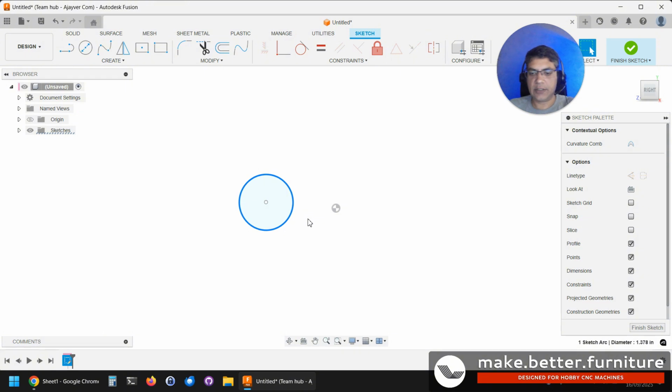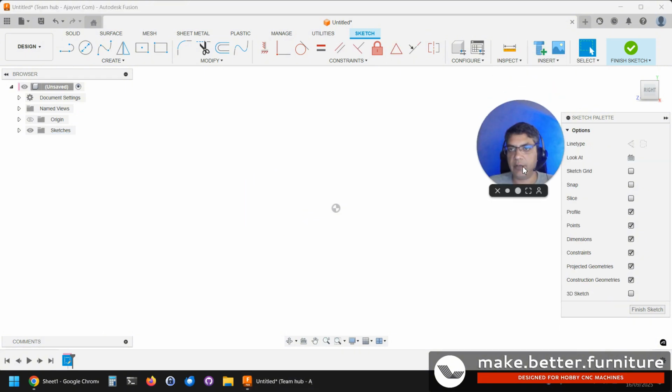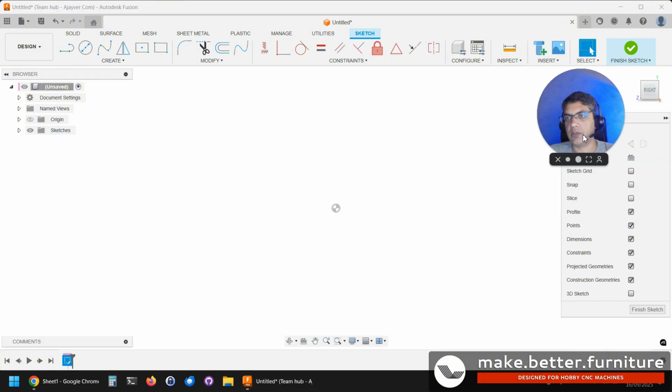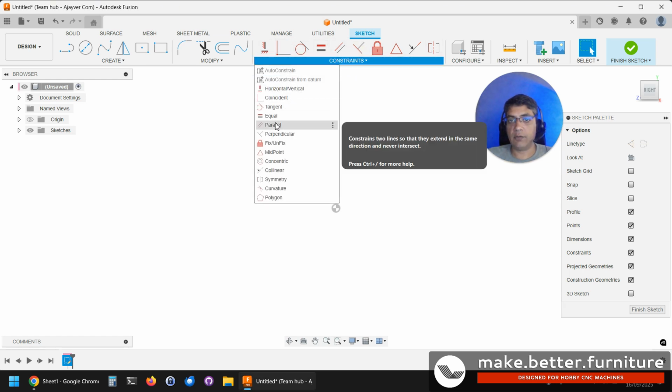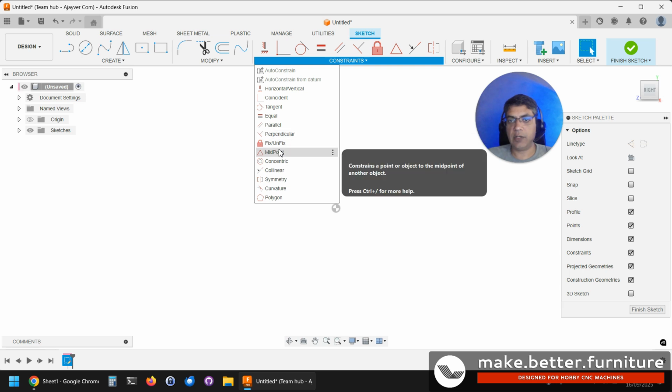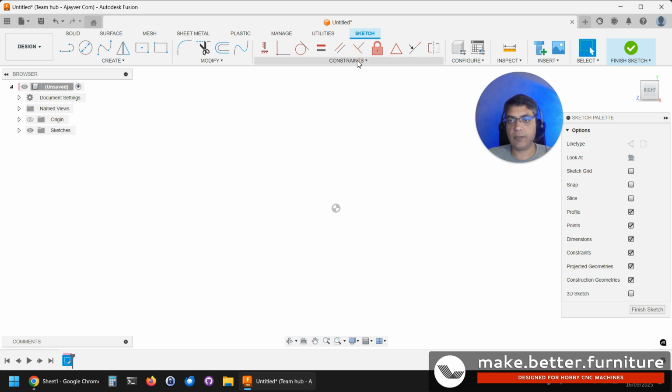So in this lesson I will introduce you the very important concept, probably the most important concept that allows Fusion to be parametric software. It's the constraints, sketch constraints. There are a lot of them, and you can hover over each of them to understand what they do. We will go through several of them, but basically those are geometrical dependencies.